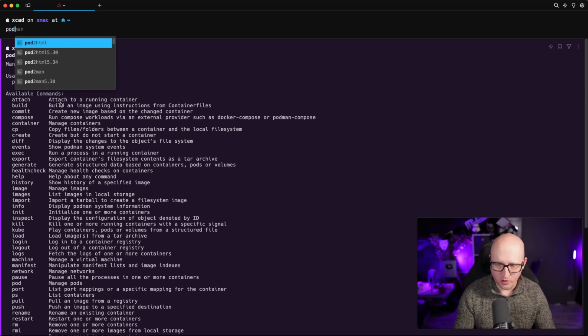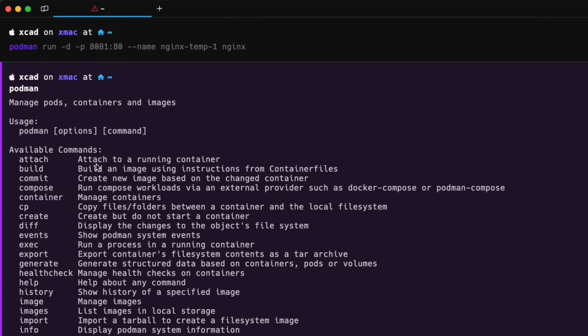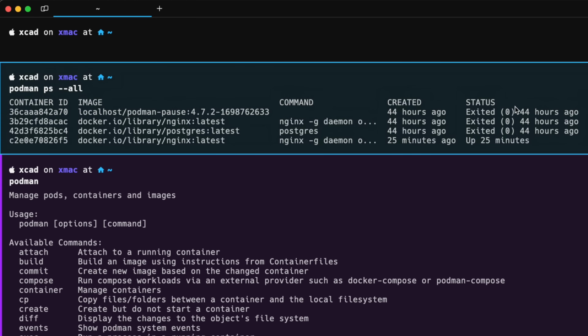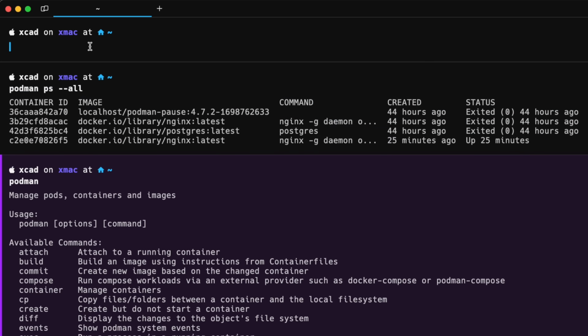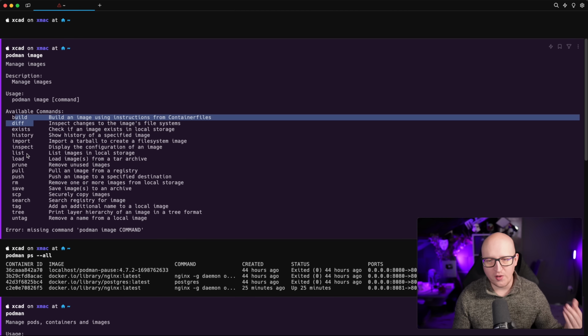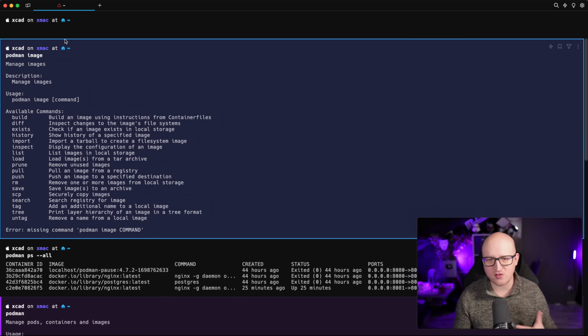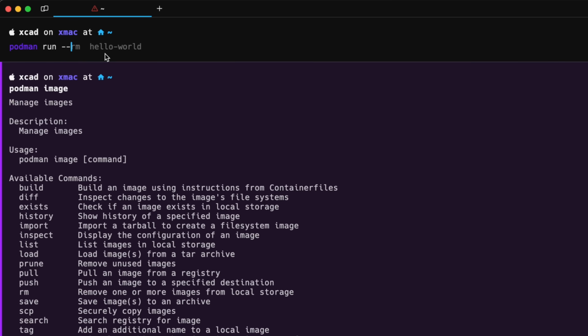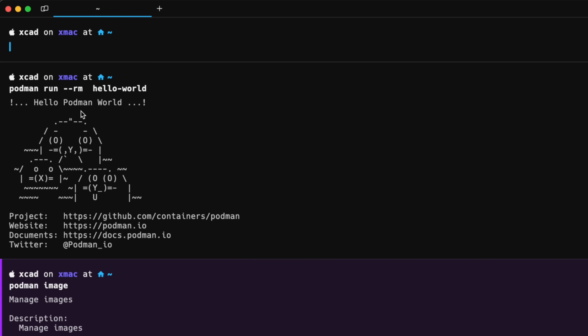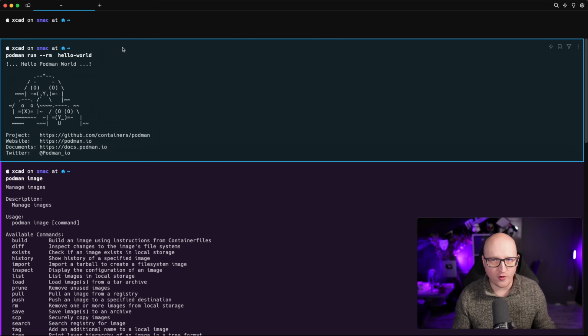So for example, if you want to see all the current running containers, just execute a podman ps --all, then it shows you all the running and also the stopped containers that exist on your system. You can manage images with podman image to build, download, inspect, push and pull images, and run containers like this simple Hello World container, so that will show you if Podman is installed and running correctly on your system.